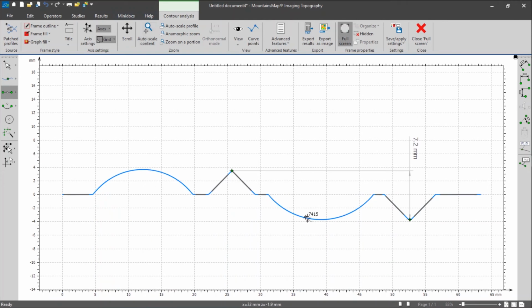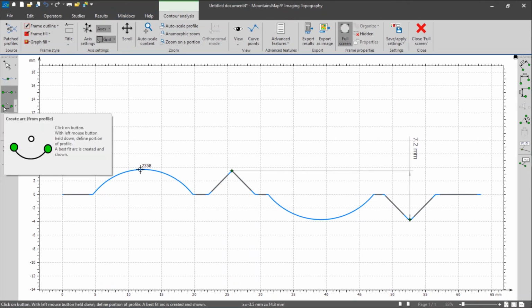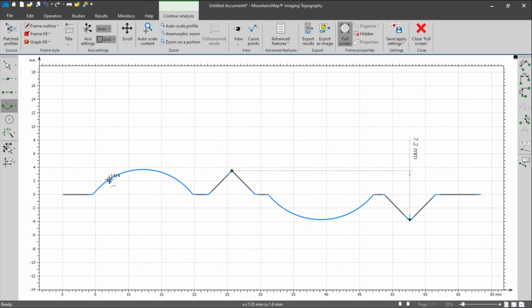Now, the last two elements available on my profile are arcs, and creating arcs is available right here. As with the segment, you simply click on the first point of your arc, the last point, and the software will create the best fitted arc that matches this portion of the profile. We can create another arc. You can also simply click once and drag around like that, and then click. And now we have the second arc.